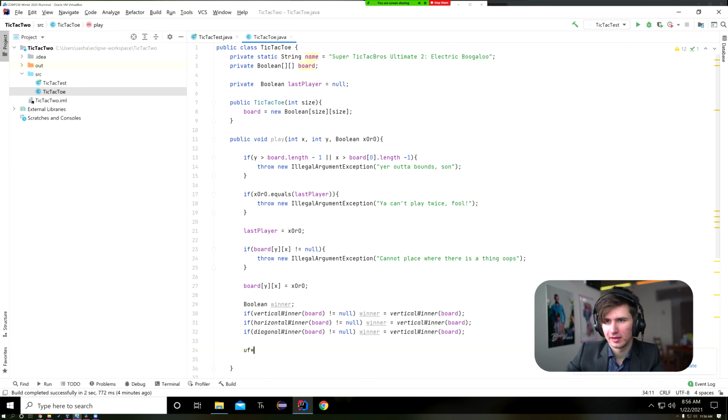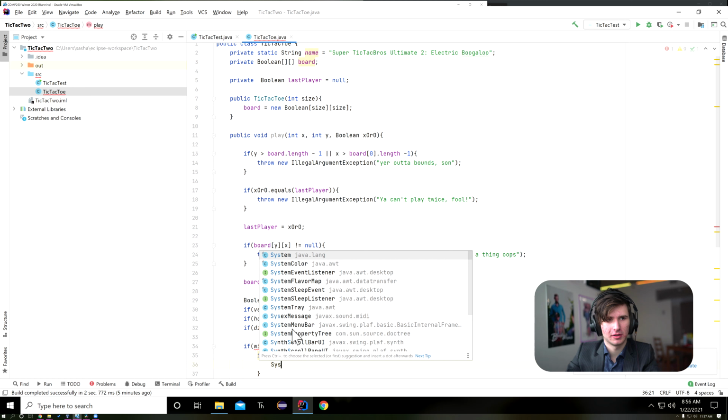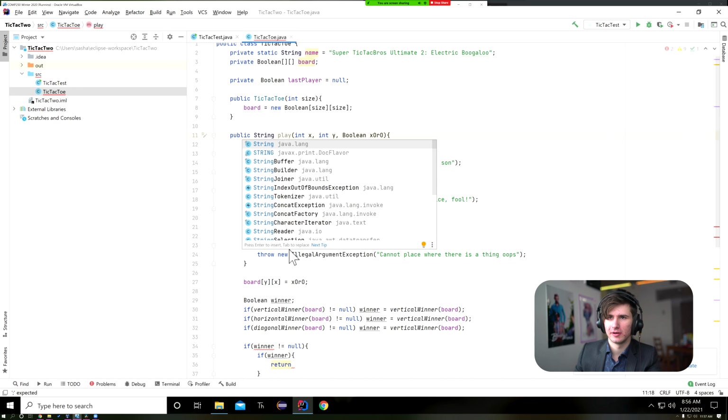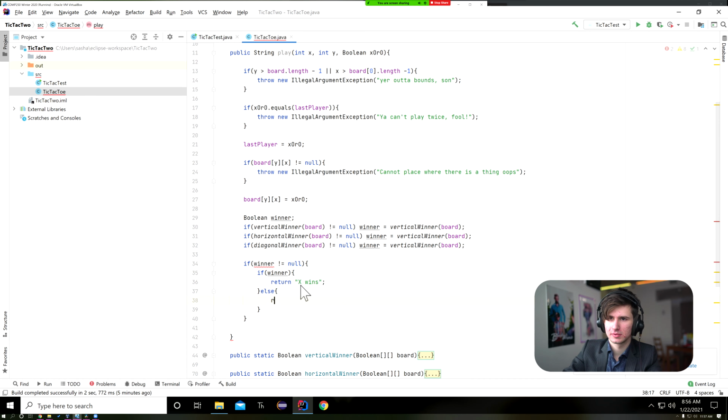Now we can say if winner is not null, so if somebody won, we can say if winner, System.out.println, or we'll even return. We'll say return, because we'll make it a string. Let's just say that our method will return a string if somebody wins. Return "X wins", else return "O wins".